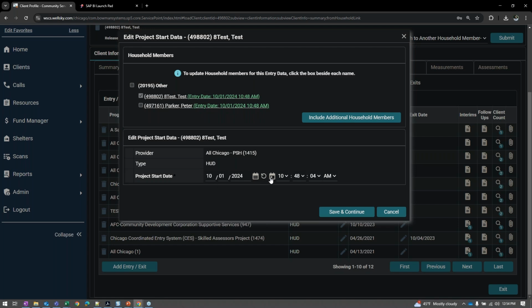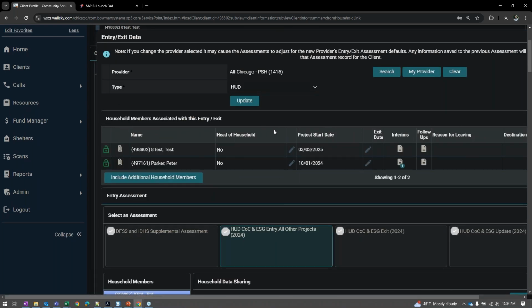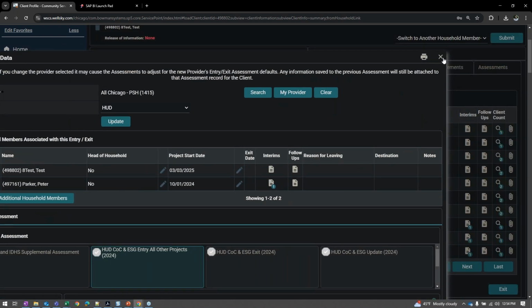And let's say they came in today. We can change the date to today. Click save and continue. So now we can see that we have one enrollment, and the original client came in on 10/1/2024, and their additional household member came in on 3/3/2025. It works the same exact way for interim review. If you have an interim review that a client should have been captured in, you'll go to the head of household and include that additional household member in that existing interim review.